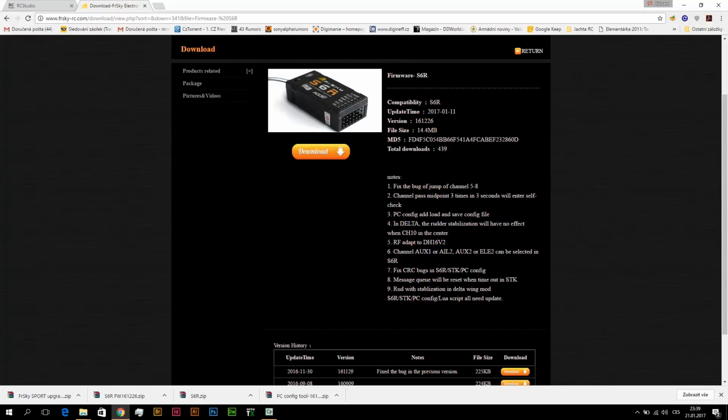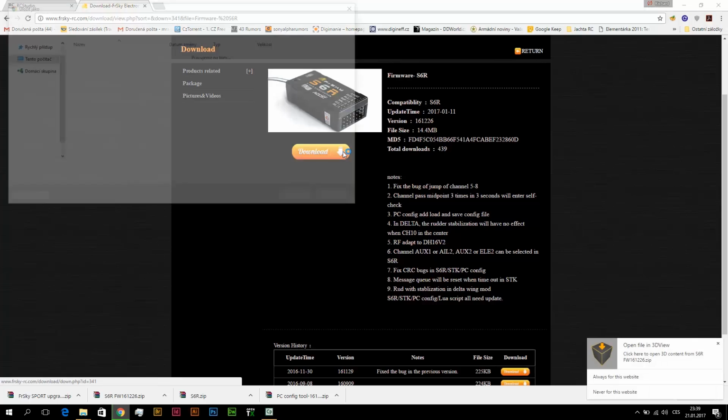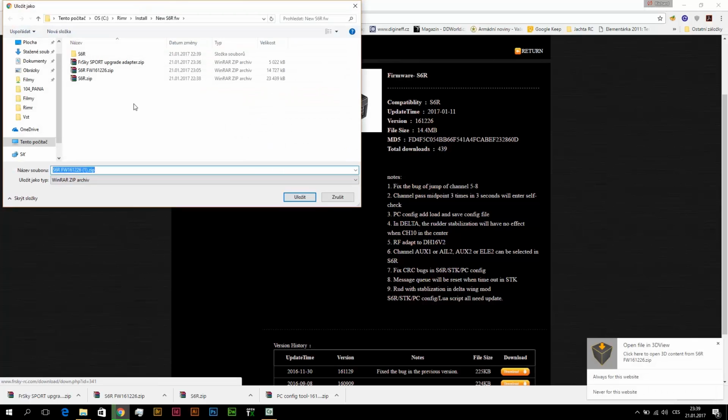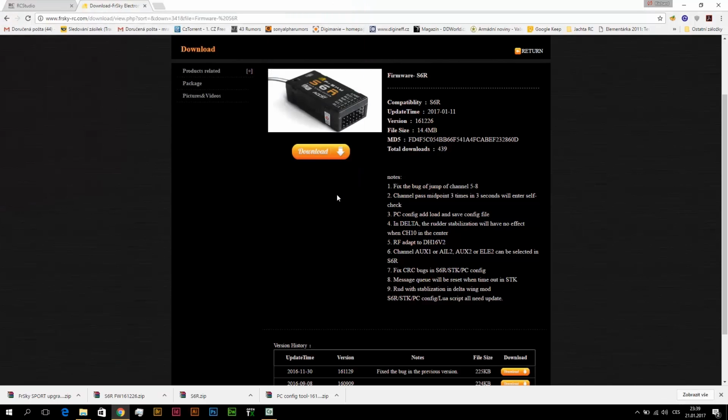Here on point 6, in the description of the firmware, you can see that channel AUX1 or aileron 2, and AUX2 or elevator 2, can be selected in the S6R. This is what is interesting for us. So press download, and download it somewhere to your computer. I have already downloaded this file, so I will skip this step.